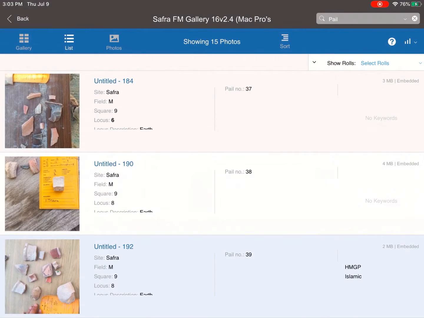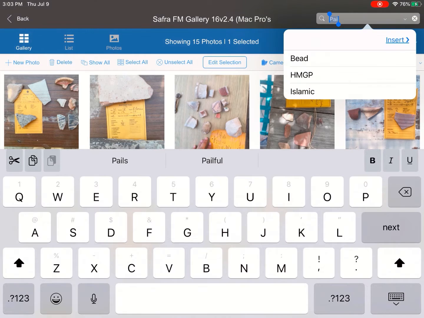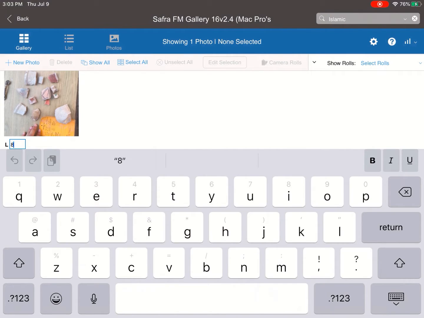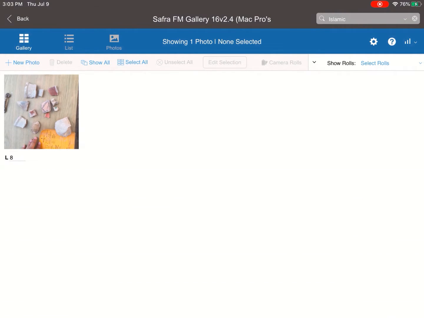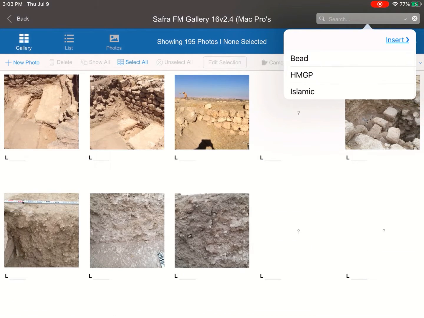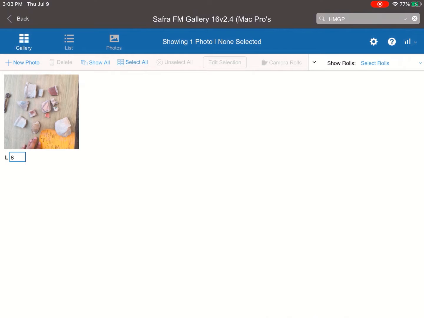So again, we have lists, and then back to the gallery. When you are finished, you have the search function up in the upper corner, so you can search for things. There you can see it's already given me the option to search for bead, HMGP, and Islamic. So now if I select Islamic, it's going to bring up the one that I suggested we look at, giving it a keyword as Islamic. And we can now clear that and search for other photos. Now if I select HMGP, there's a photo of the HMGP. So this is a very handy tool, very powerful, and the sky's the limit as to what you can do with it.